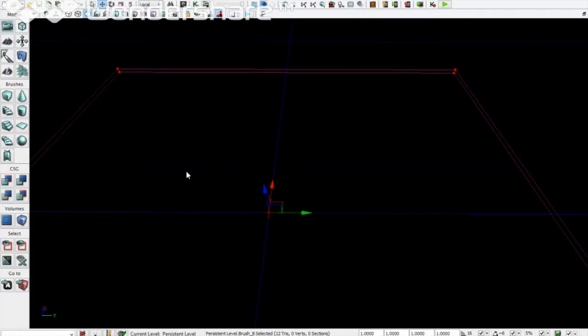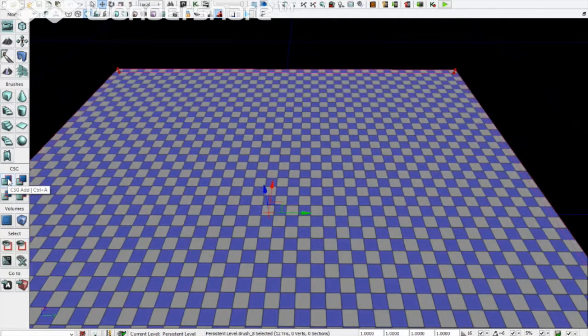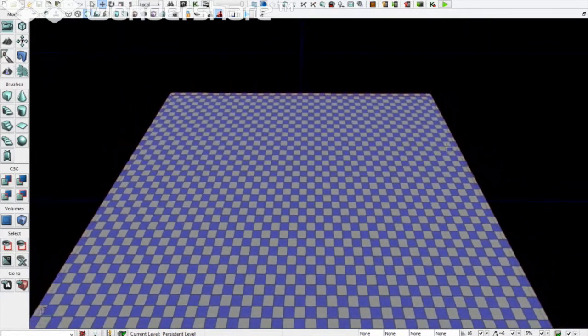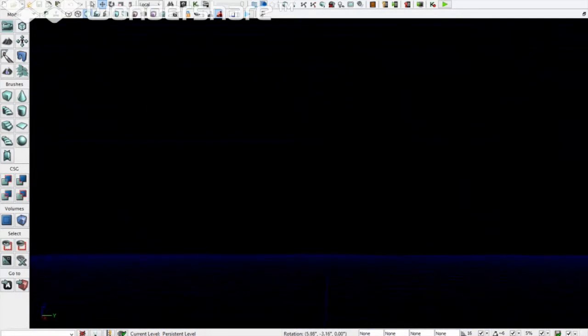In the panel on the right of the screen, there is an option to add a CSG, which stands for Constructive Solid Geometry. What you should see is your ground now appear, so have a look around and make sure your ground is the perfect size you wanted.